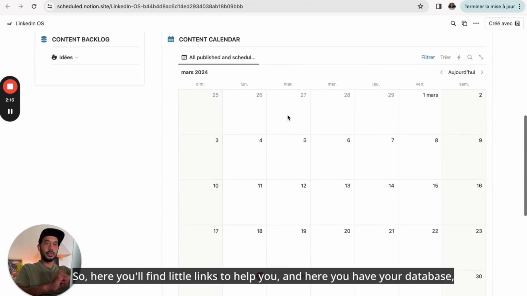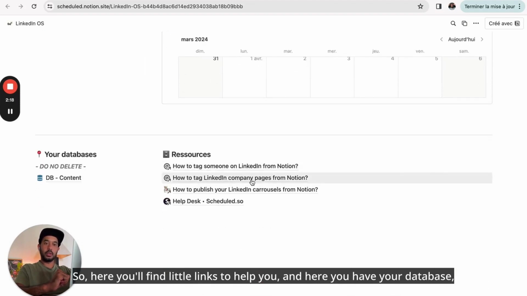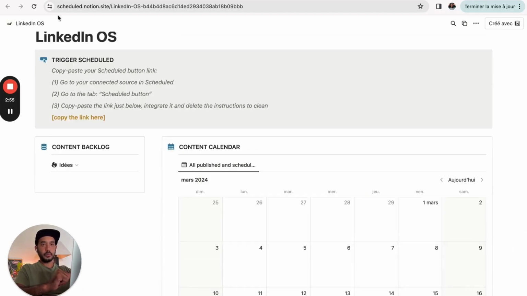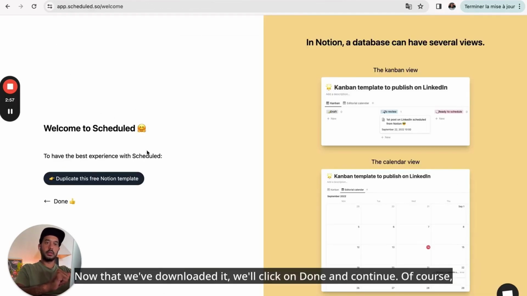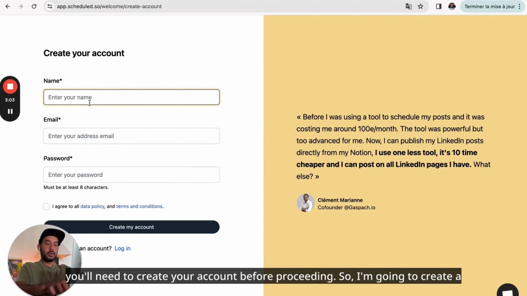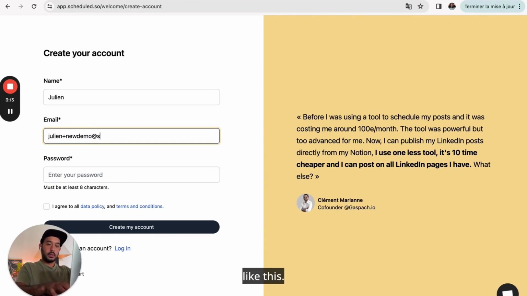So, here you'll find little links to help you, and here you have your database, which will do all the work, so don't delete it. Now that we've downloaded it, we'll click on Done and Continue. Of course, you'll need to create your account before proceeding. So, I'm going to create a demo account, like this.